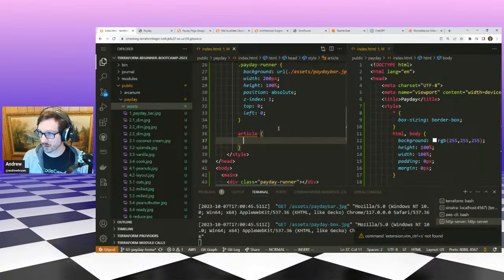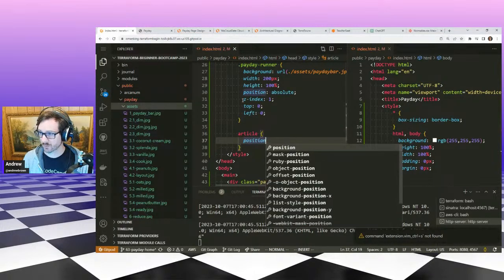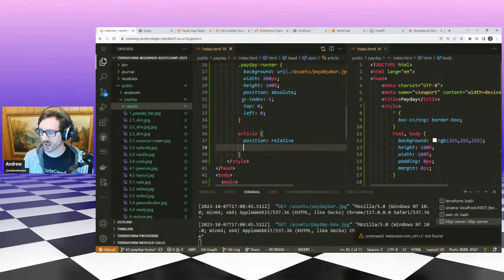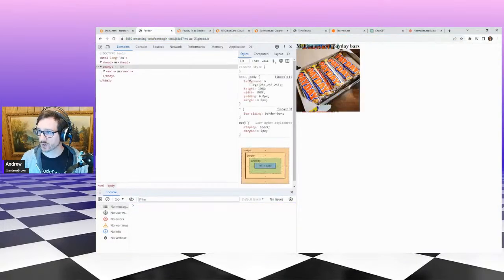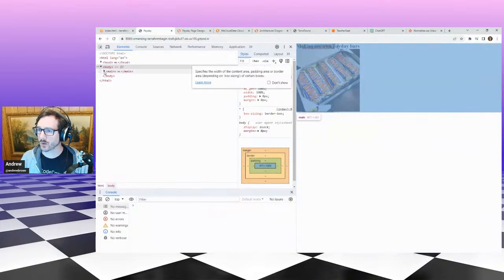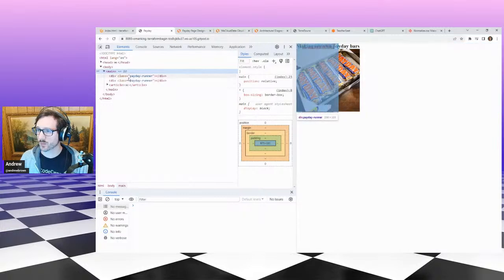So we'll go here, and I have this article, and I want to give it a position of relative. And I'm going to say this is going to be Z index 2. And that way it's going to lift it up from our banners. And so if I go back here and refresh, and I go and take a look at our elements, we can inspect them, see what's going on.